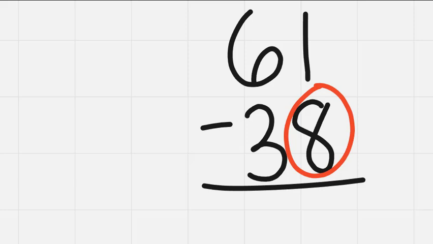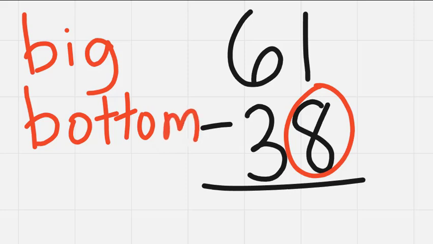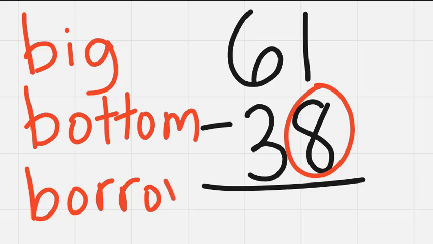I need to borrow. What we need to do is we need to change this 1 into a new number. When we have the big number on the bottom, we have to borrow. Borrow is when you take something from somebody. You promise to give it back, but you got to take it from somebody.